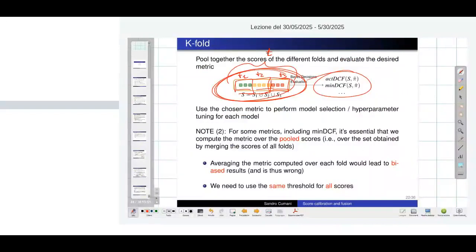Your mean DCF estimated over the single folds and averaged will be over-optimistic. Imagine you have a k-fold with k equal to n, which is also called leave-one-out because we leave one training sample out from the training set. Then each of these blocks will contain one score. If you were to compute the mean DCF on a dataset with one score, what would be the mean DCF?